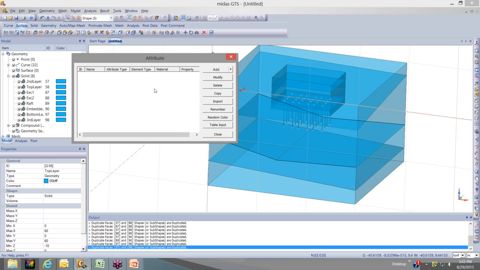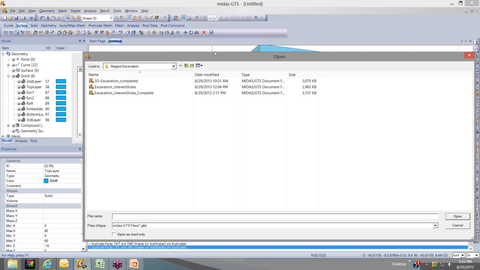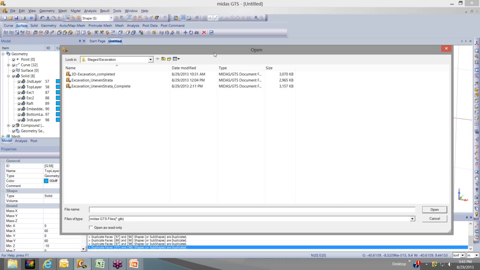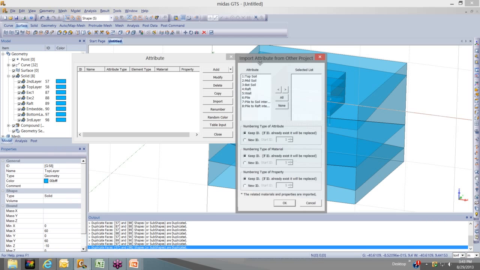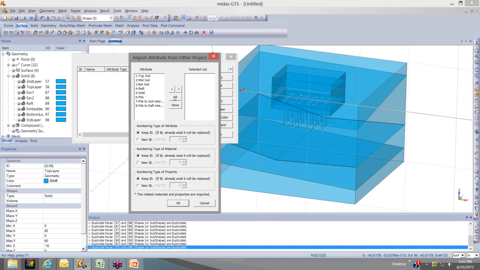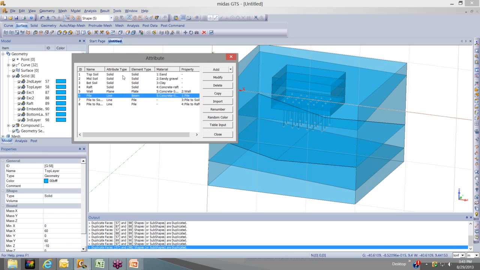So you can see I don't have any material or structural properties defined yet. So let's go to Import, and then you can select any one of your previous GTS files and choose what material properties you want imported. I have a completed version of this project, so I'll double-click there. And as you can see, I have all of these attributes that I already defined. So I'll import all of them. Click OK. And now I have all of my material and structural properties ready for me.